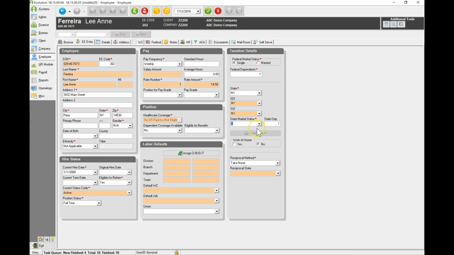If your employee has a different number of dependents for their state withholding, you can go ahead and make that change. If your company has an organizational structure where you have divisions, branches, departments, or teams, you do have to enter in the employee's home department, although it is not represented with a red asterisk. If you try to save your record prior to entering in that department, you will receive this message saying that it cannot update the employee, it's missing a division.